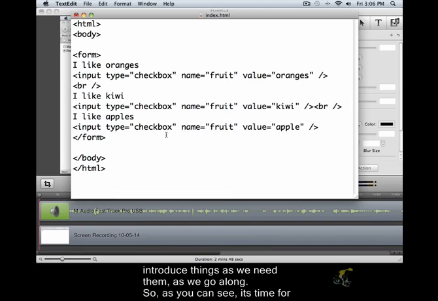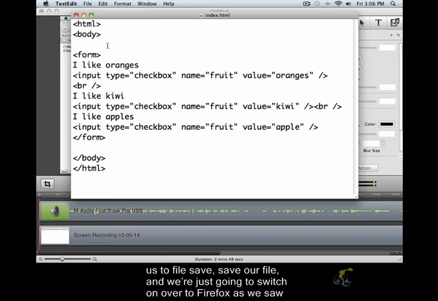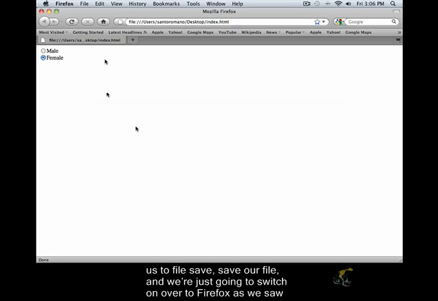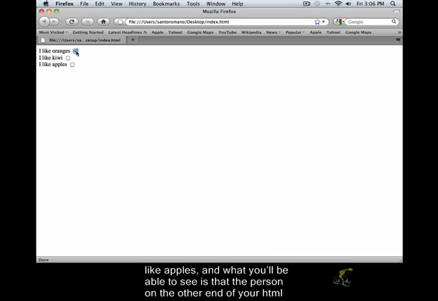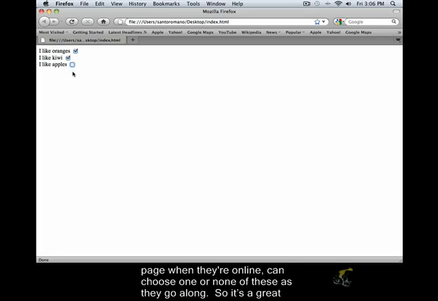We don't really need a BR at the end here, but eventually we'll introduce things when we need them as we go along. So as you can see, it's time for us to save our file, and we're just going to switch on over to Firefox as we saw before and check it out. Now we have some simple messages. I like oranges, I like kiwi, I like apples. And what you'll be able to see is that the person on the other end of your HTML page, when they're online, can choose one or none of these as they go along.